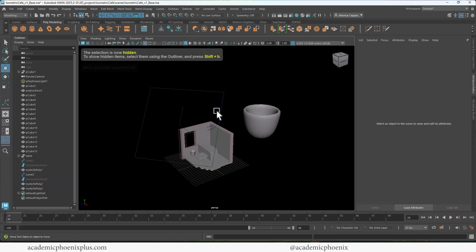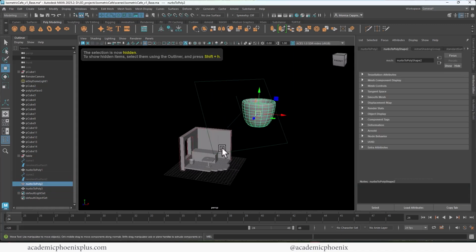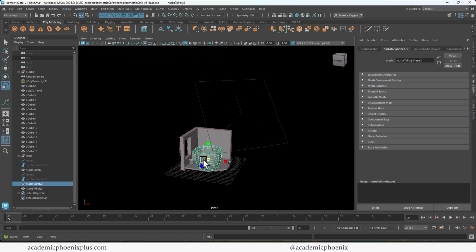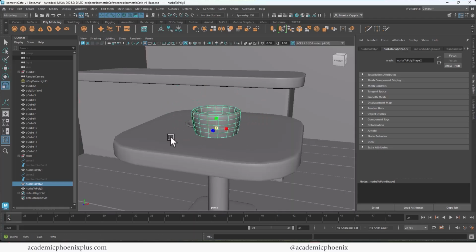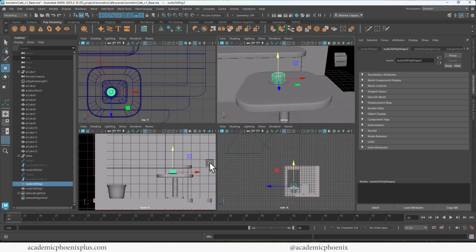Control H, Control H. Then this is going to be my cup. Again, V, middle mouse and snap. Then I can focus and place it. All right, let's make this into a mug.